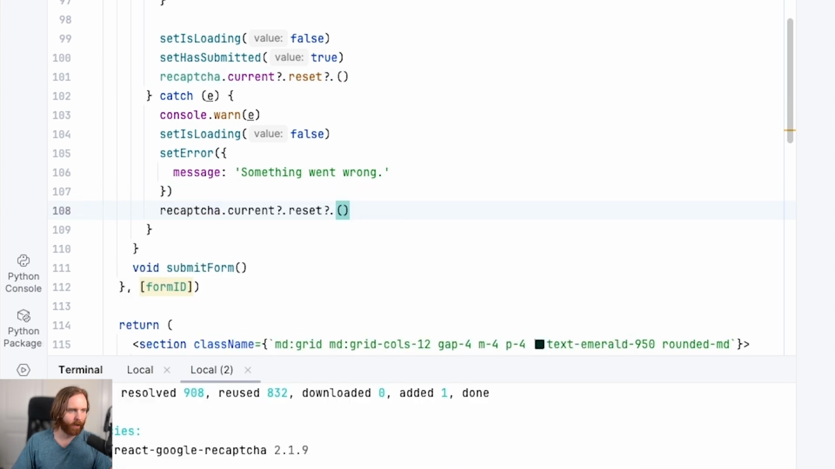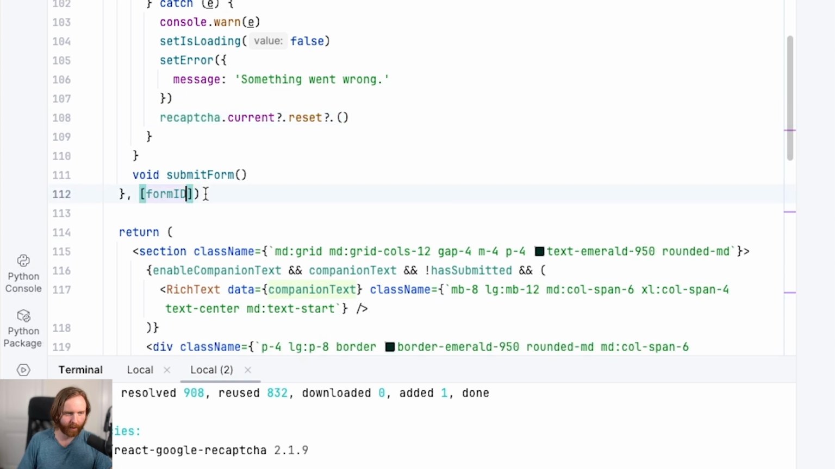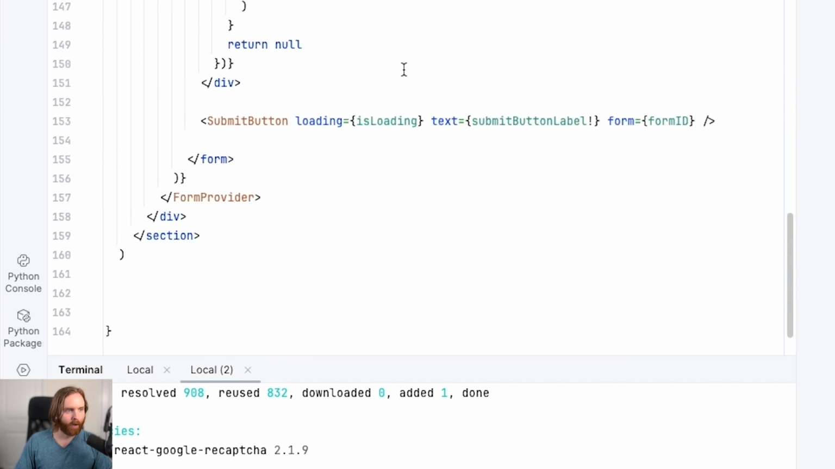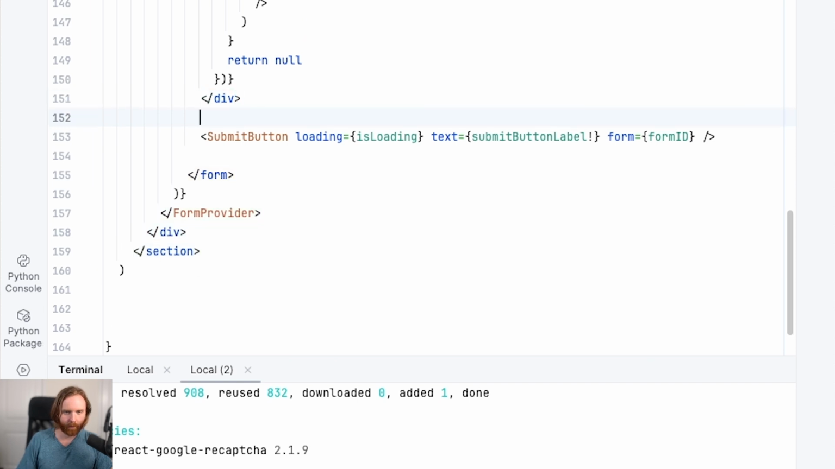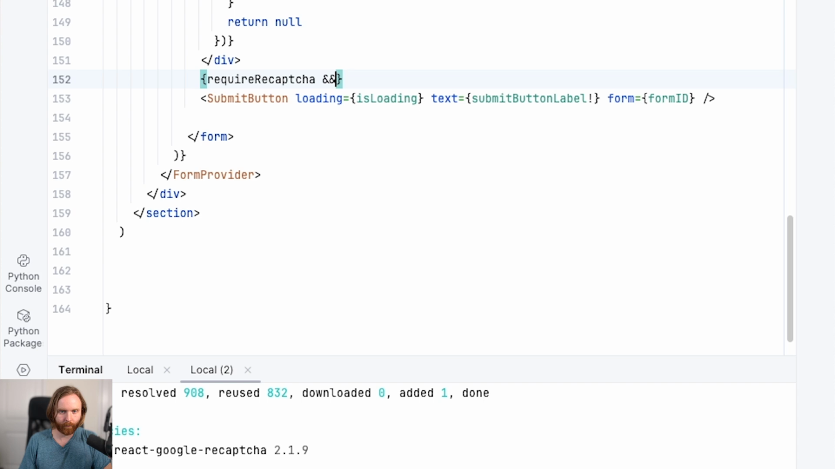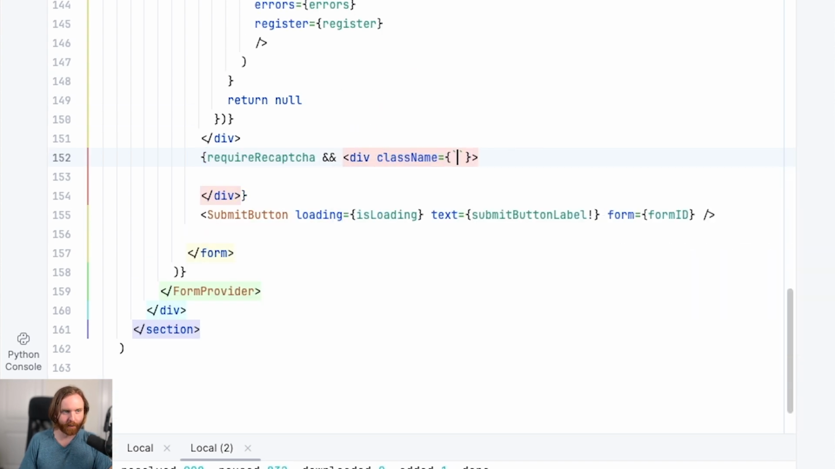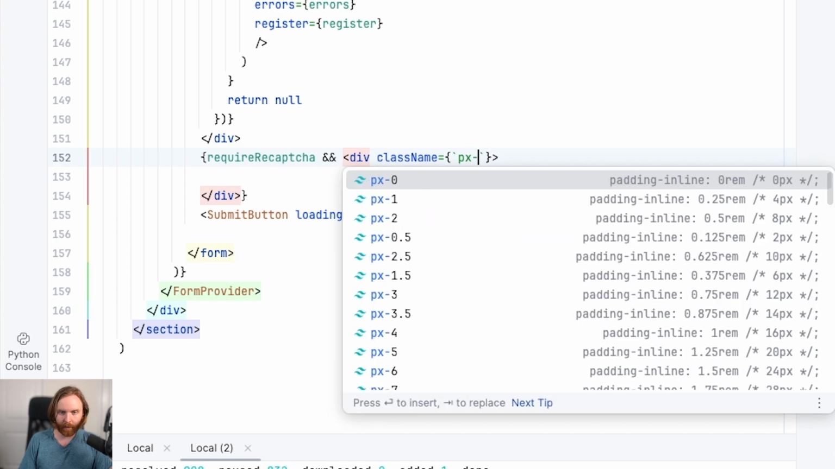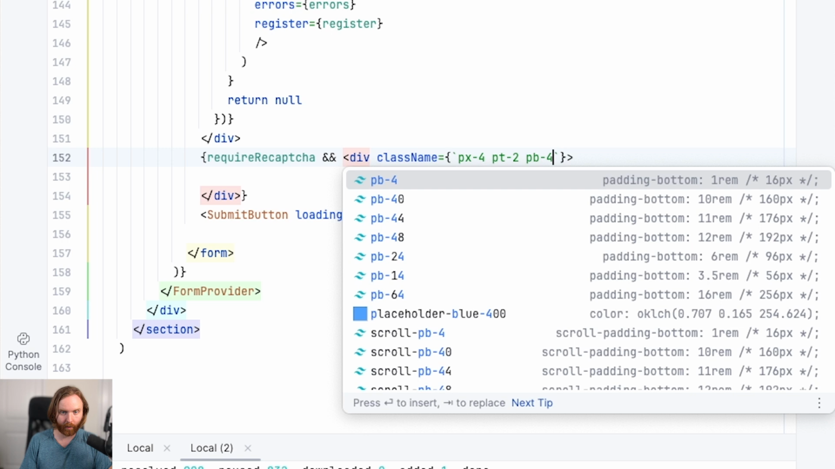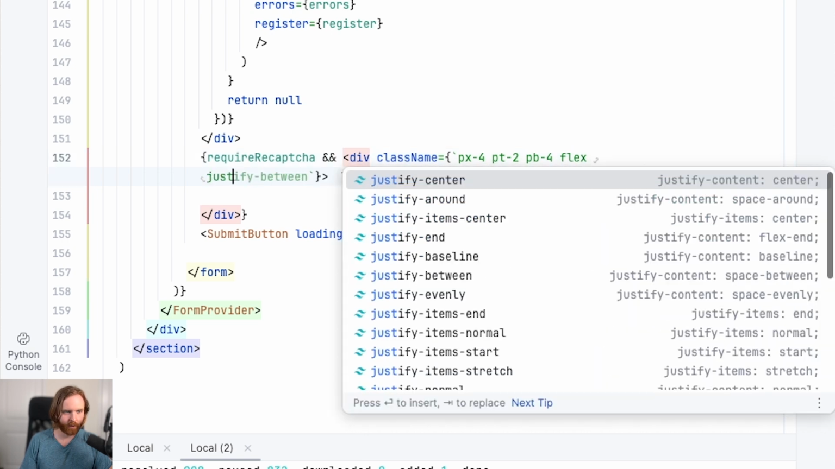So we can do, again, reCAPTCHA current reset, and then we need to add our require reCAPTCHA as a dependency here. We can then add the reCAPTCHA component down at the bottom above our submit button. We can check if require reCAPTCHA is true. If it is, we can then pass in a div. And this div will have a class name of padding left and right of 4, padding top of half a rem, padding bottom of a rem, display flex, justify center.